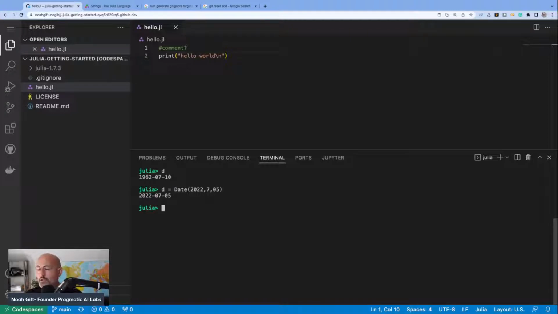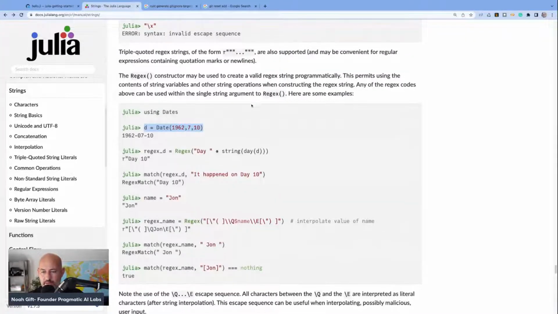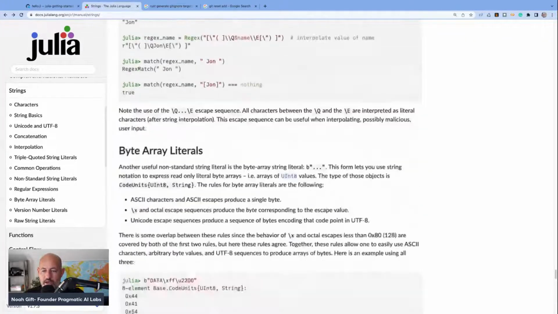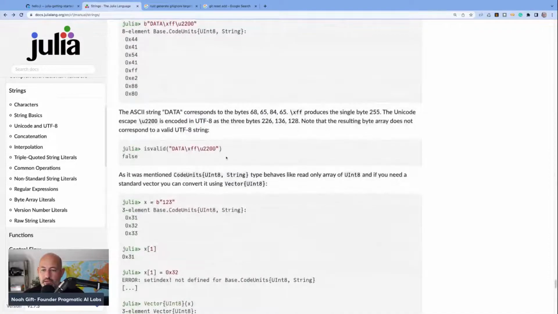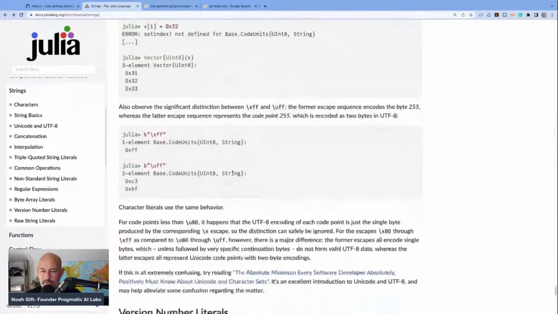There we go. So we can see that's a very easy way to create dates. And if we say typeof d, there we go, date. So not bad. I'm liking Julia here. And what else can we do?